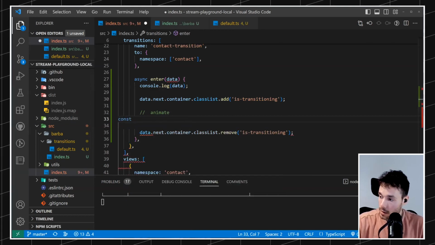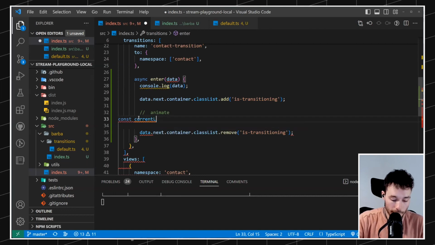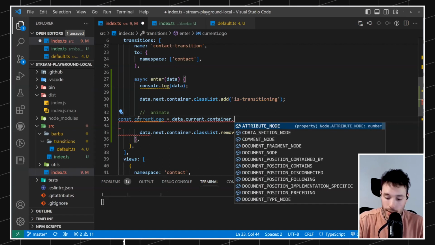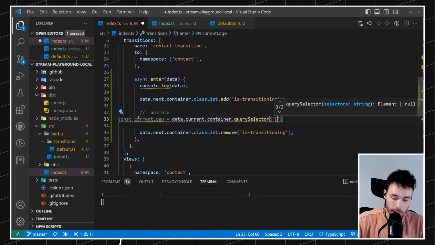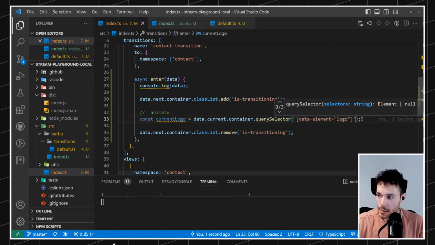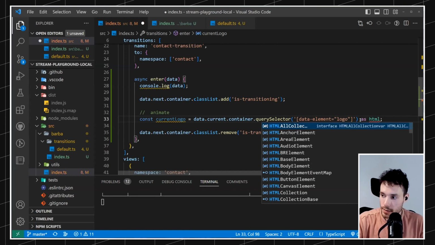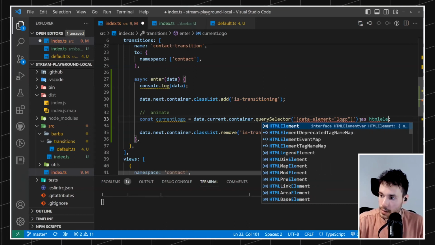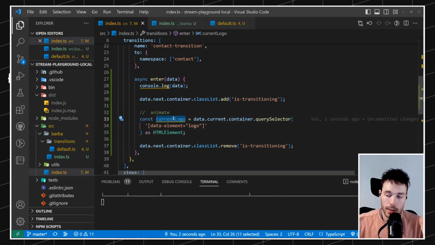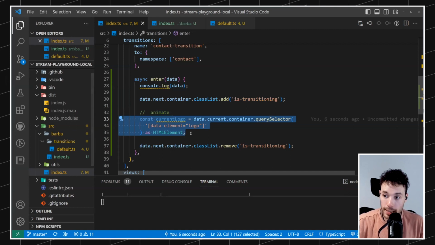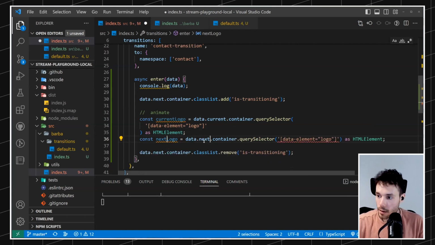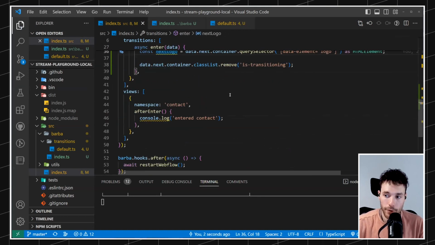Let's just come here, and first of all, remember that we need to get actually the two logos. We get the current logo, and it's just gonna be current container, and from here we're gonna query selector, and I call this data element equals to logo, like this. And I'll just assume that this exists, so I'll just call this HTML element, like this, okay? This is the current logo, the one from the current container. And we'll do the same for the next logo, which is the one that's coming next, like this, okay? We have the two of them, two logos.